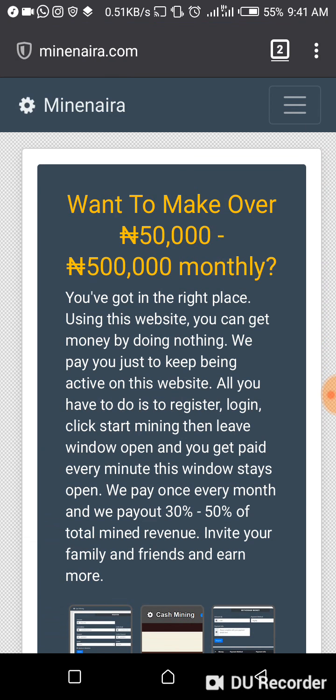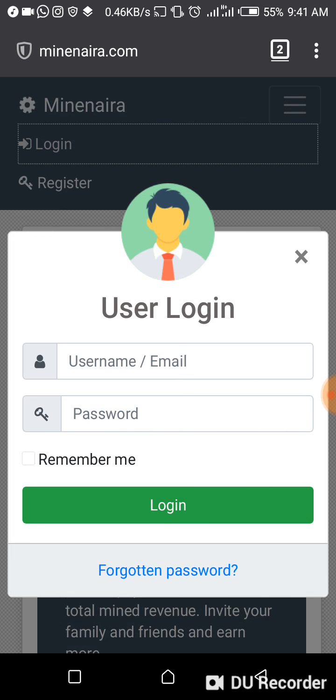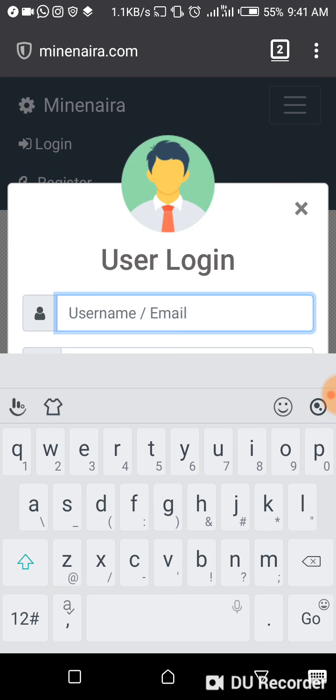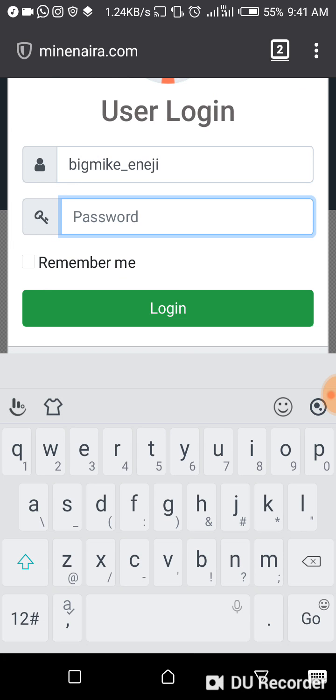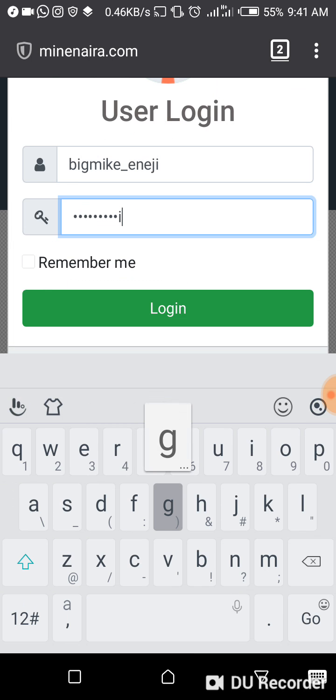Anyways, what I'm going to do now is log into my dashboard, and all you need to do is click this menu icon here, and click on login. When you click on login, I'm going to input my username now. That's my username, and my password. Oh, you guys are not actually supposed to see it though, but anyways, I'm logging in now.